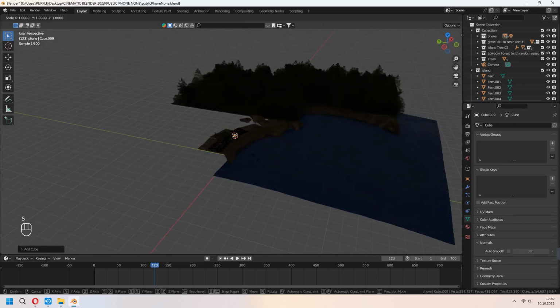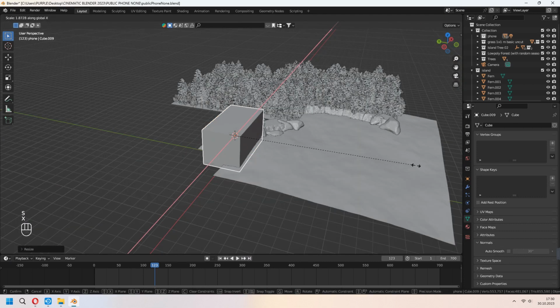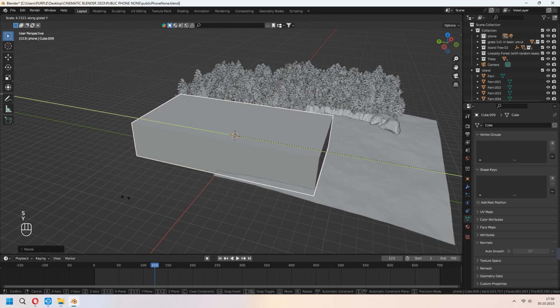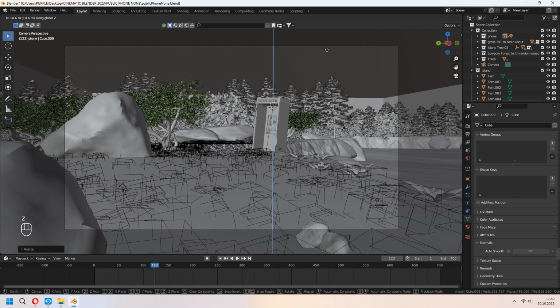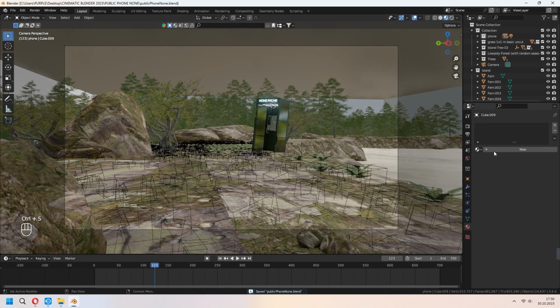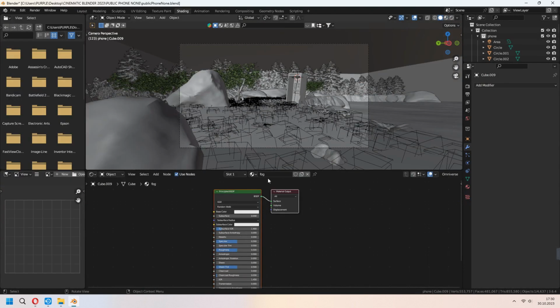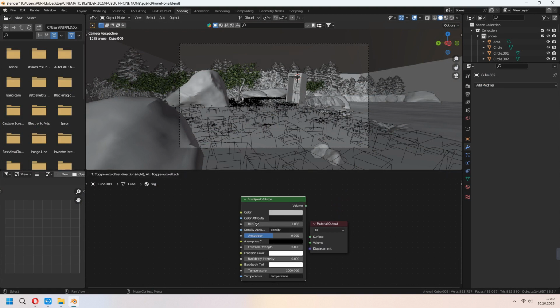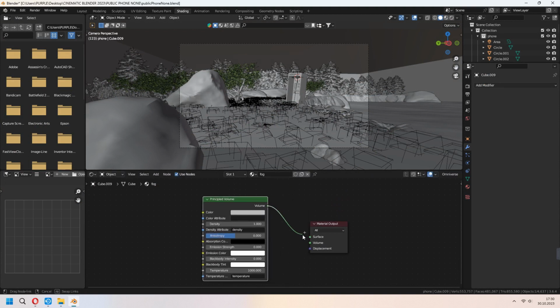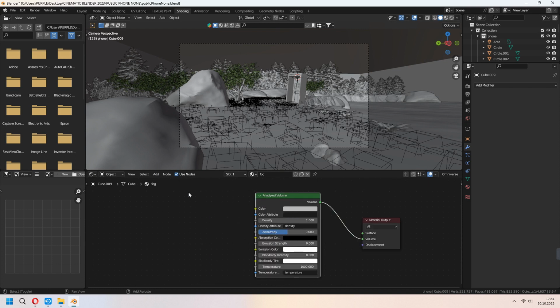For this, add a cube and scale. You can cover all of your scene if you want. I'm making a big cube for this and place it. After that, we will add a material as a fog and go to the shading tab again. Delete your principled BSDF and add a principled volume. Connect your volume to material output's volume.